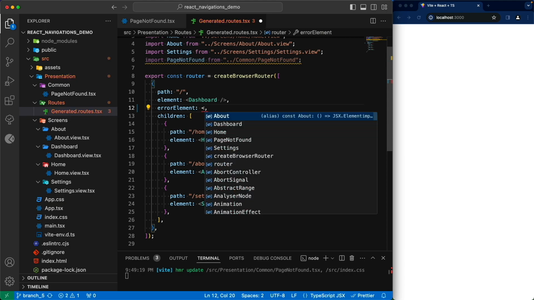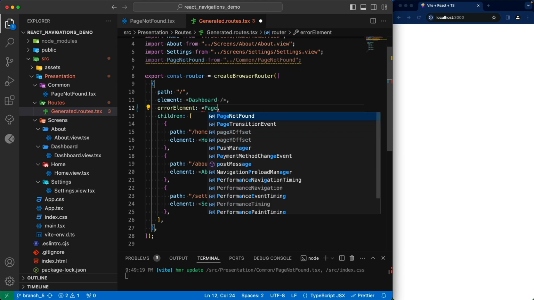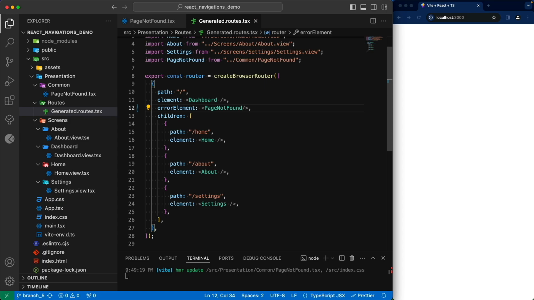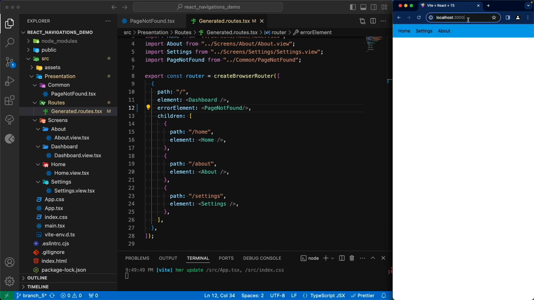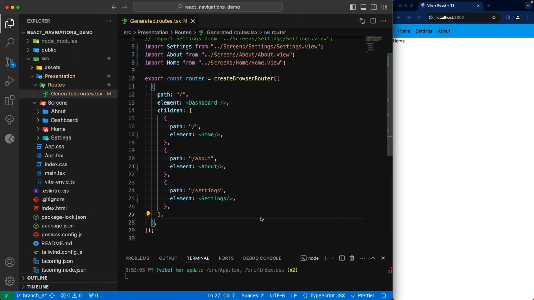Now if we save this, inside the generated routes we can just pass in that particular React component, which is PageNotFound. And this time, if I try to navigate to some invalid route, we are able to get that particular error page which we have defined. So if I click this go back button, it is going to take us to the initial landing page. So this is how you'll be able to handle error routing in React navigation.